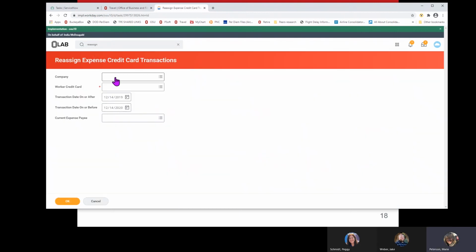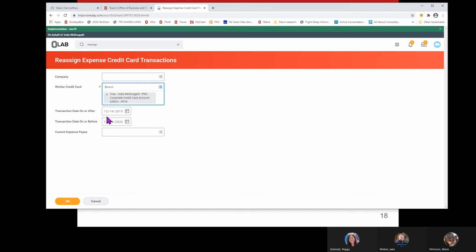This takes you to the reassign expense credit card transaction filter page. Here, you'll apply the applicable filters to narrow your output results. For the purpose of our demo, we'll simply leave the defaults and use the worker credit card field and select all to display the cards assigned to the card manager. Next, we'll select the card referenced on the tracking log, in this case, card 9918. And then we'll click OK.